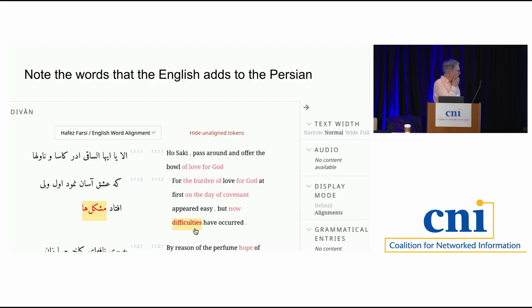This is an example of an annotation class, which is usually the gateway annotation, and it's called translation alignment. And here you have Persian poetry on the left and an English translation on the right. And I love this example. This was done by a PhD student of mine from Iran who worked with me when I was a professor in Germany, where my Iranian students could get visas.